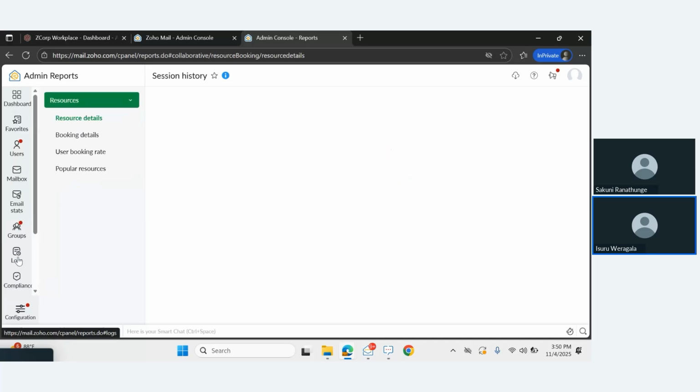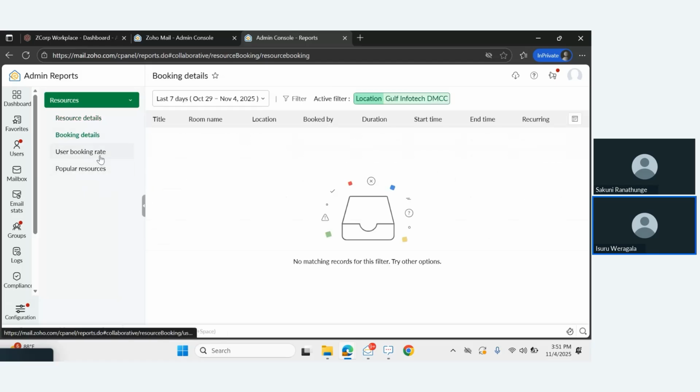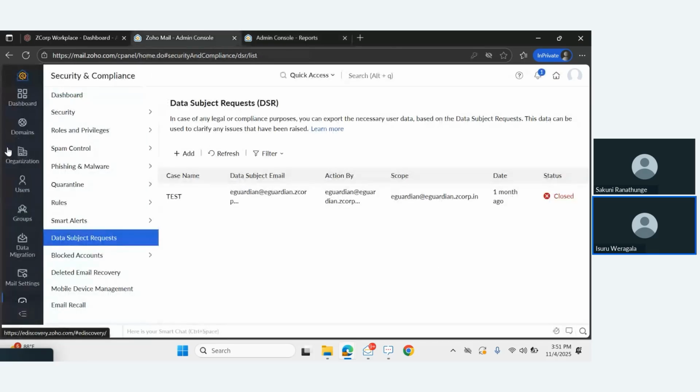And finally, it's about the collaboration platform, and this will help you to see if you have rooms, maybe a corporate boardroom, maybe a meeting room. So capacity wise, and the booking details, user booking rates, and likewise, you can take the insight from here. So this is pretty much about the Zoho admin console capabilities.